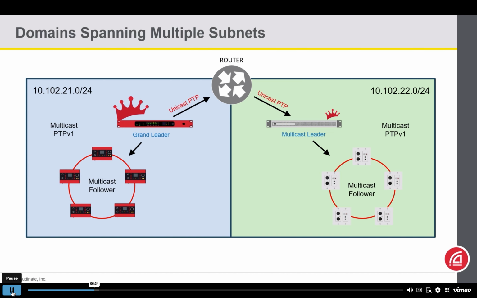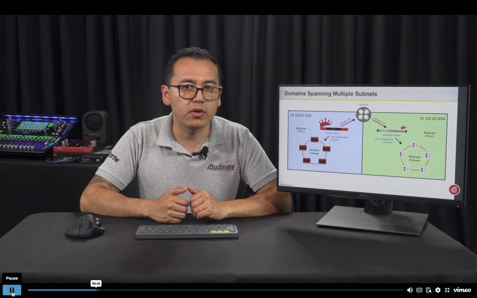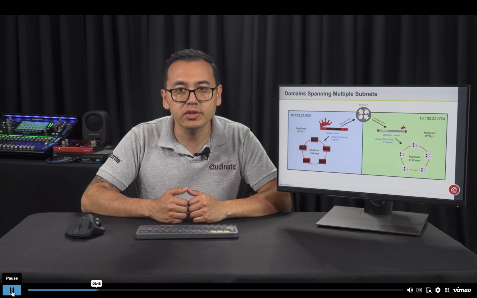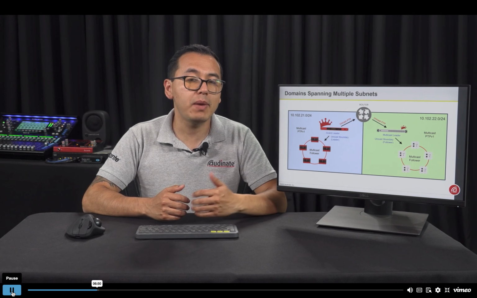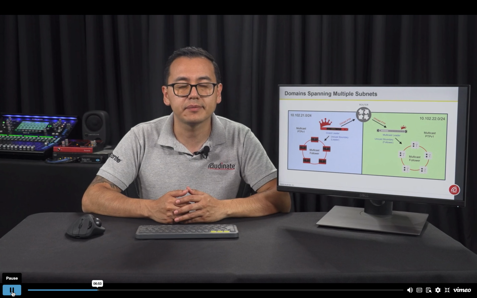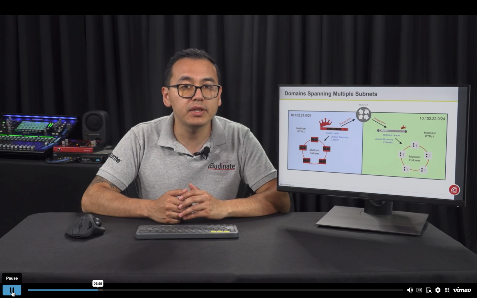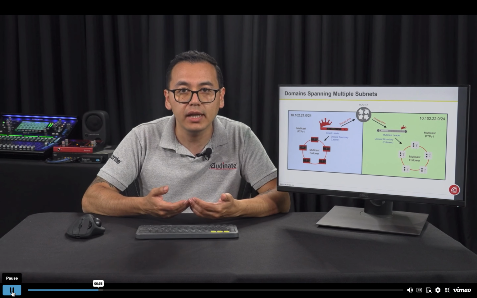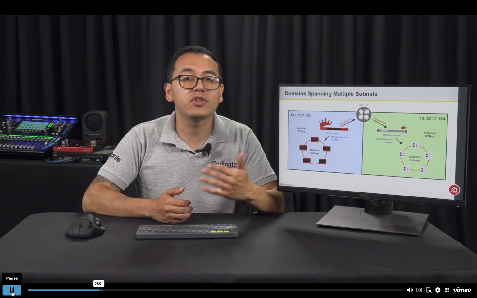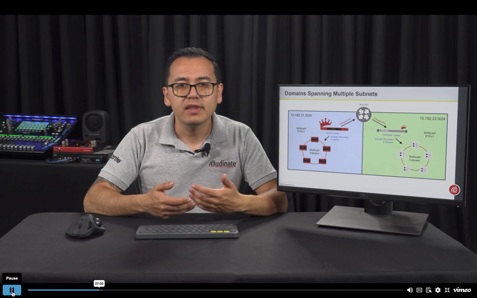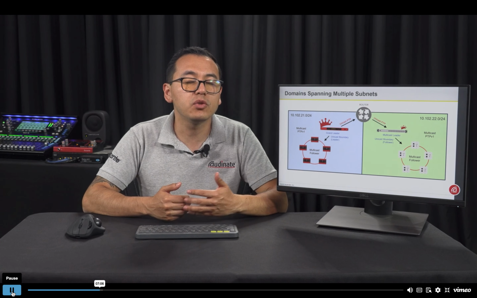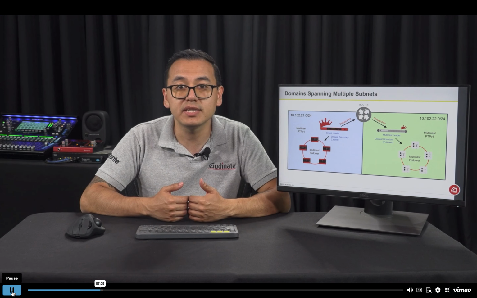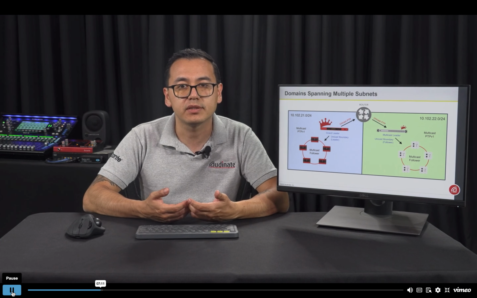A different device will also function as the boundary clock for the devices in the second subnet. Each network segment or subnet will have its own boundary clock. Let's break this down further. Once the grand leader has been established, it then sends the clock information to the boundary clock in the other subnet over unicast. While multicast in a single subnet environment is an extremely efficient way of communicating, unicast is the way to go when traversing networks. So basically, the boundary clock receives unicast PTP from the domain leader and establishes itself as the multicast leader for the devices within the subnet.